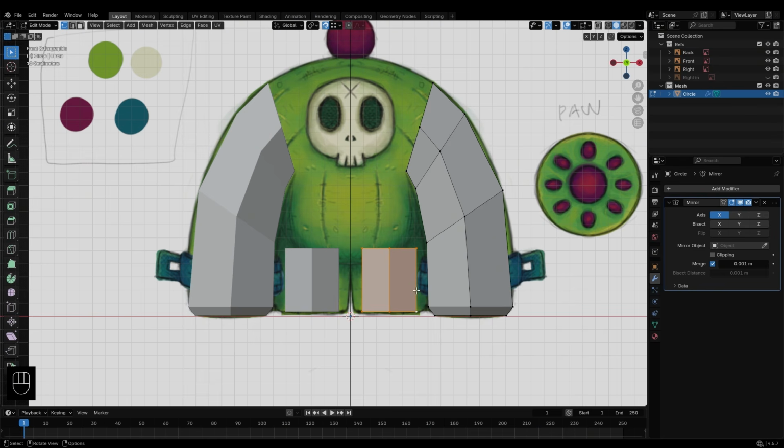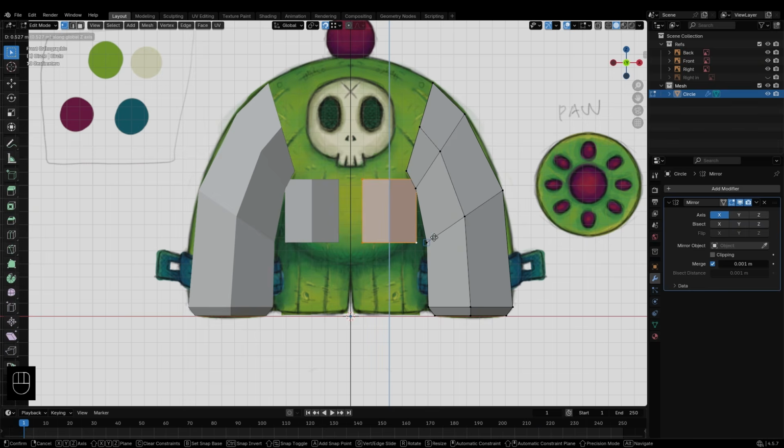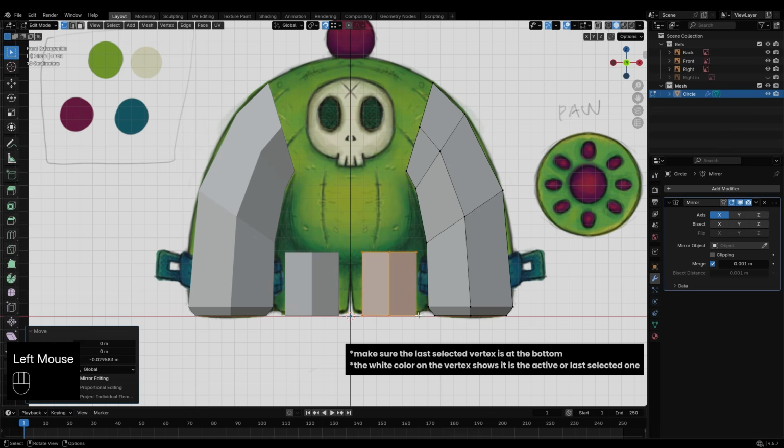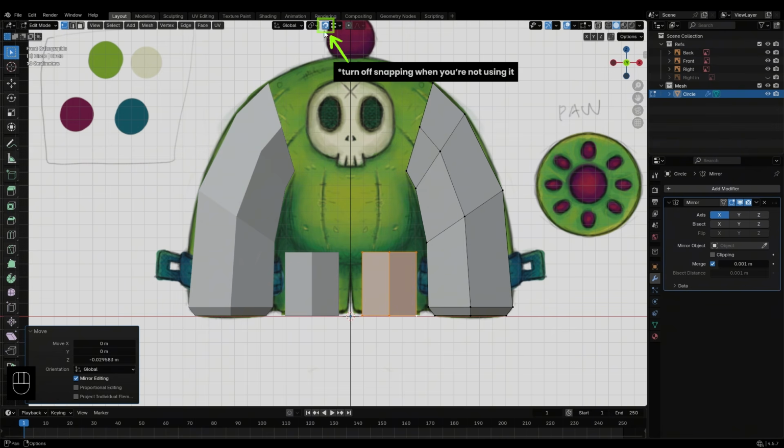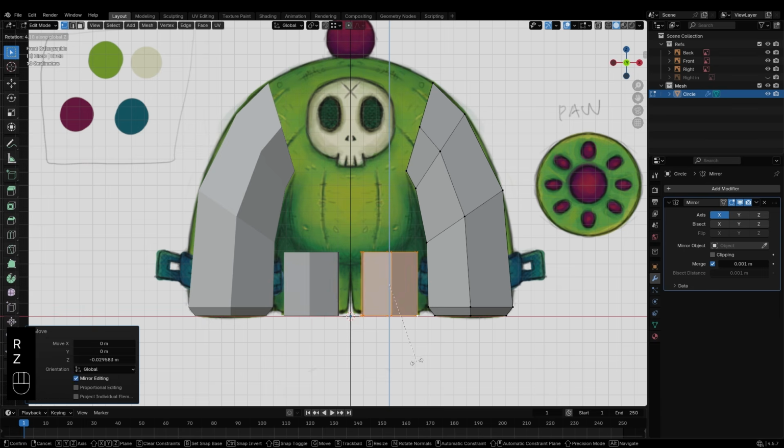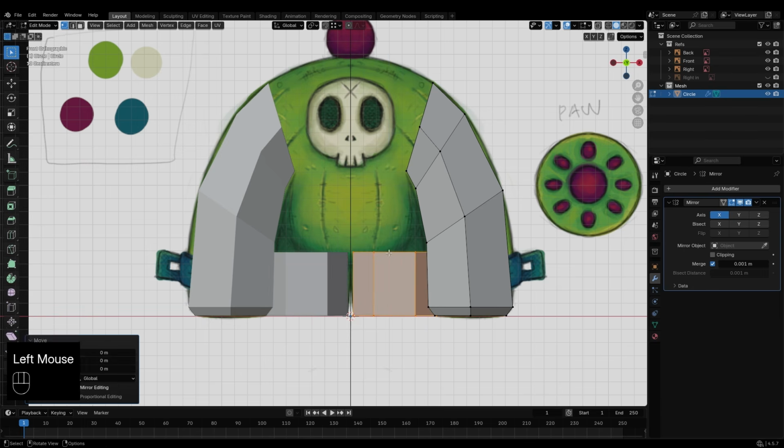Select the bottom vertex of the leg, move it down, then snap it to the vertex at the end of the arm. Then rotate the leg 90 degrees. Press R, then Z, then type 90. Continue shaping it just like the arm.